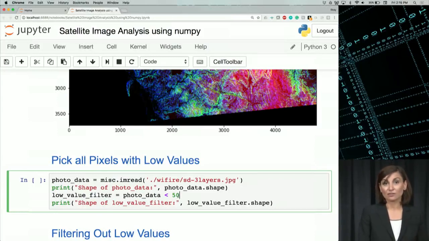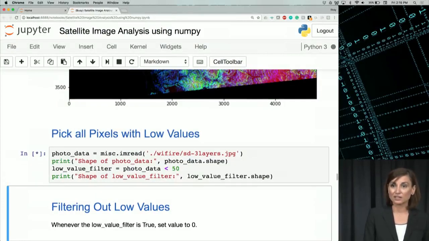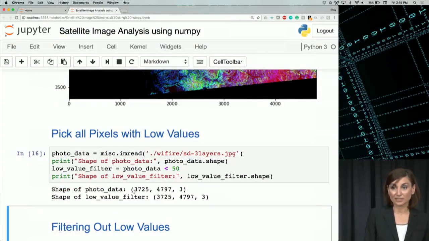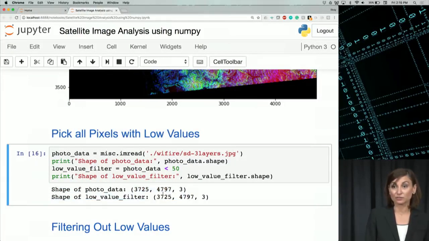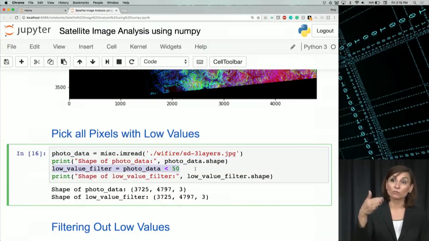Now that we have it, we can use this new ND array, like we did before, to filter out pixels with low intensity, or I can call them points of less interest. So let's run this filter. We see that the shape of the photo data is equal to the shape of the low value filter. And we generated that low value filter using a global comparison operator for all the values less than 50, right?